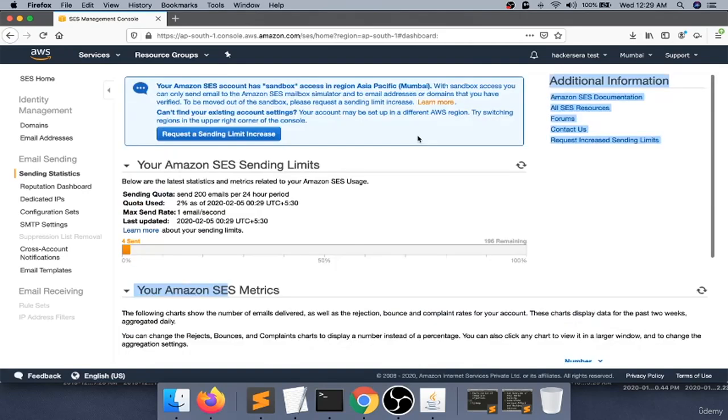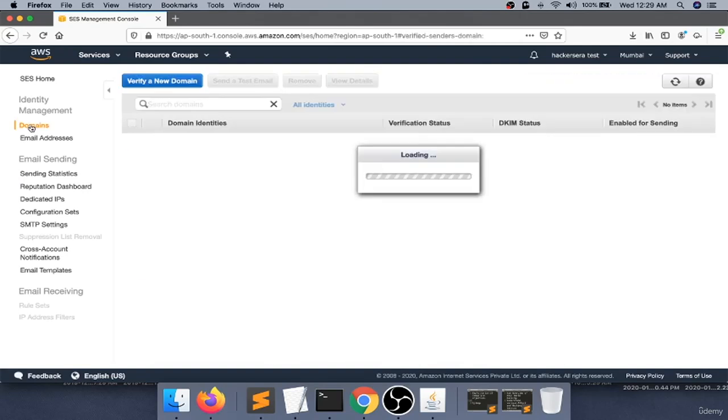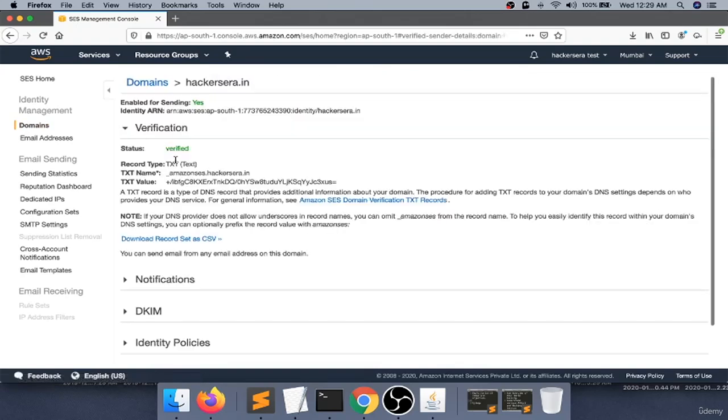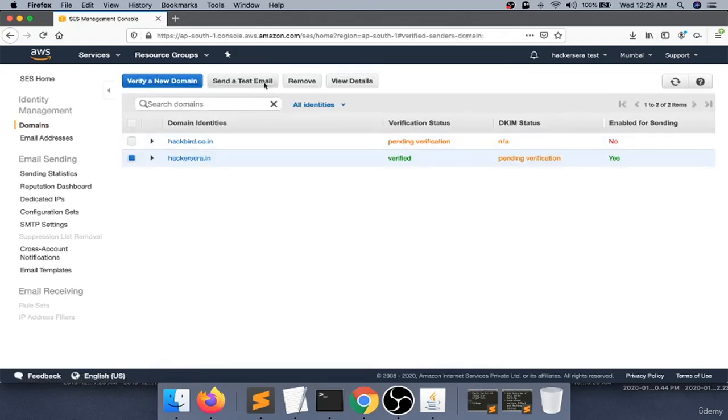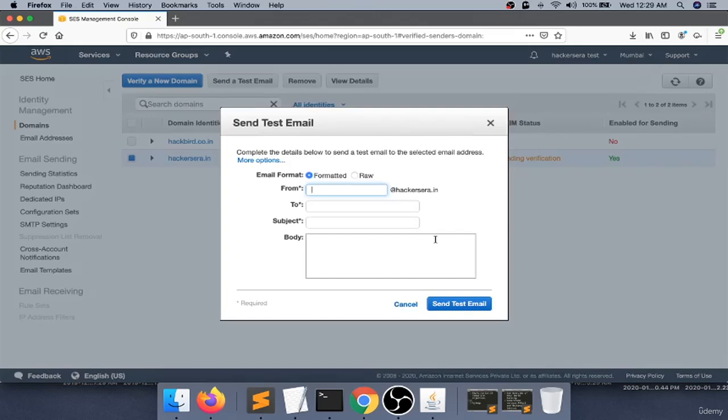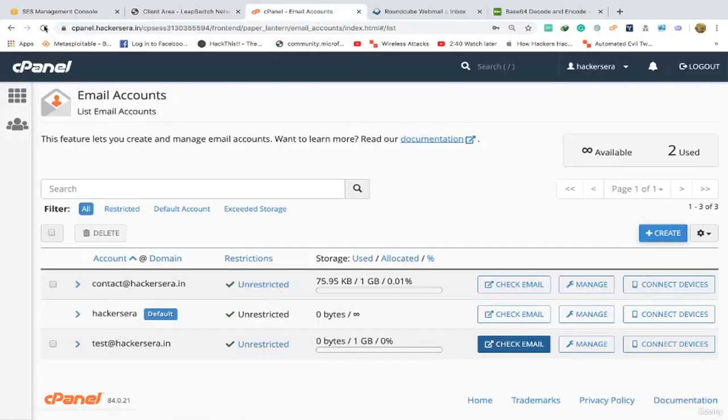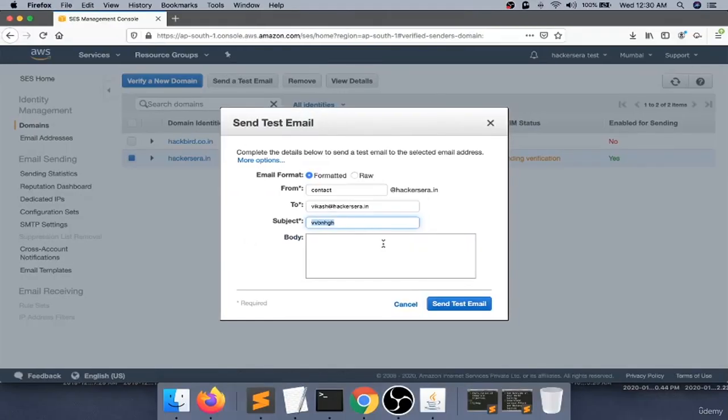Now what I will do, just assume there is one domain. Let's go to domains. Assume they are sending email through SMTP or whatever. This is a functionality that sends one email from contact. Just assume this is the SMTP functionality sending email from contact to an invalid domain. For example, you know Vikas@hackersera.in is not a valid email ID. You can check my email accounts list. I have only 2 accounts, contact and test. Now what I am doing basically is I'll capture this request.